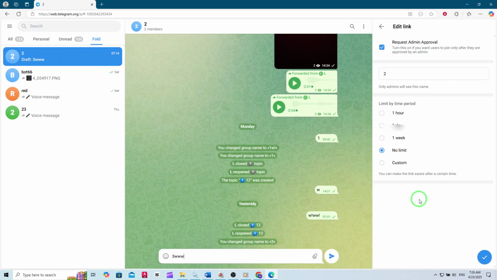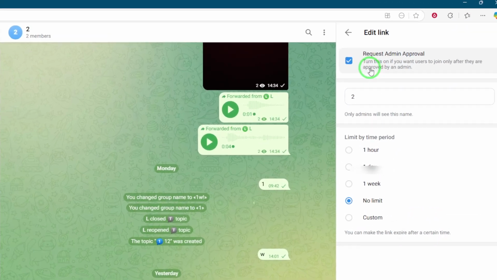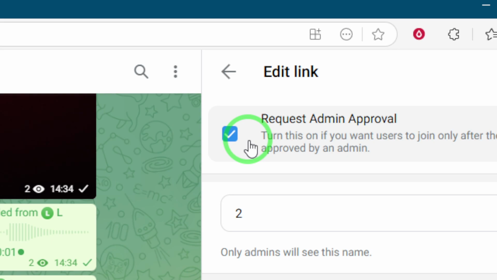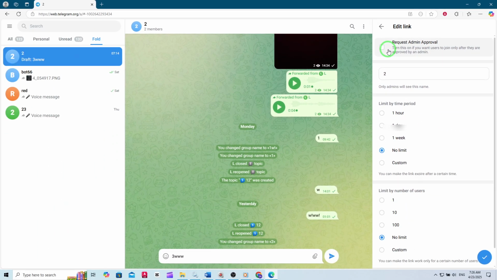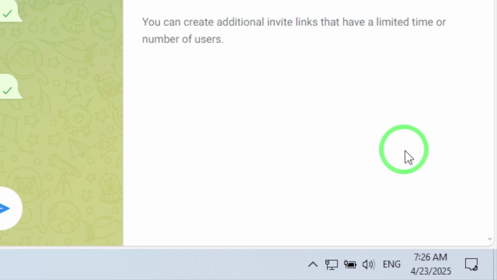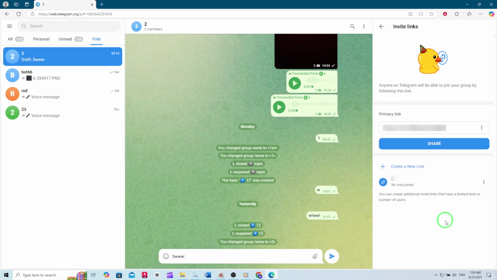In the link settings, look for the option labeled Request Admin Approval. If this is enabled, anyone using the link will need to be approved by an admin before joining. To allow members to join instantly, disable this option by toggling it off. Once you've made your changes, click on Create if you're making a new link, or Done if you're editing an existing one. Your group's invite link will now allow new members to join directly, without waiting for admin approval.